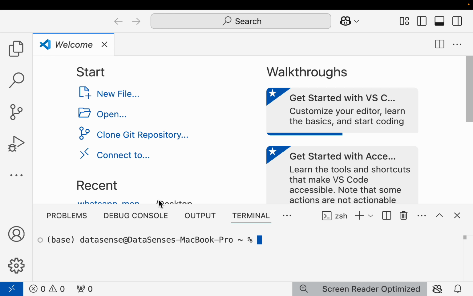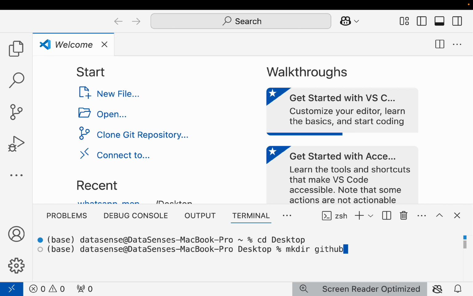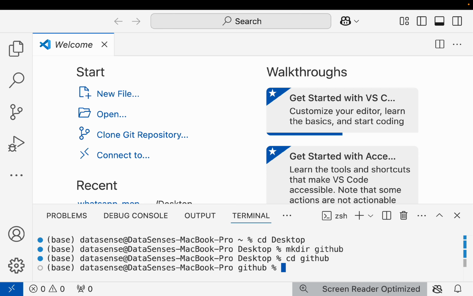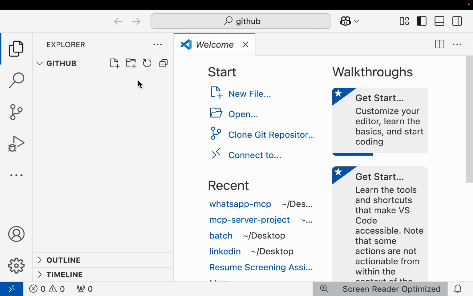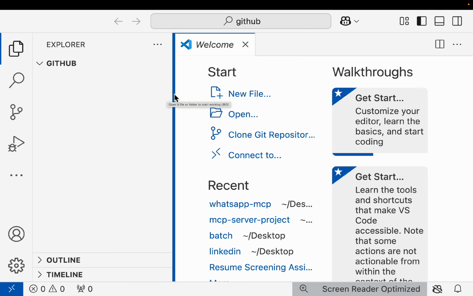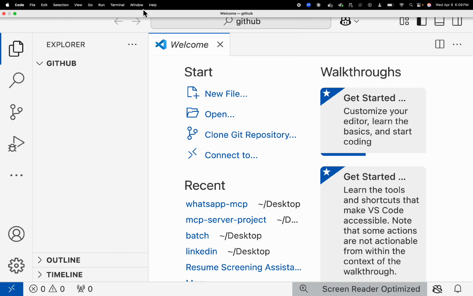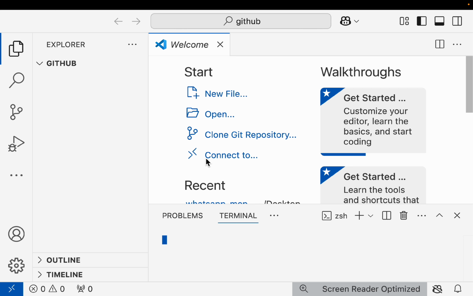I'll create this folder. So what will I do? I'll go to my desktop and I'll create a folder, mkdir. Let's call it GitHub. And then I will move to this folder, cd GitHub. So I'll simply open this. I'll go to desktop, GitHub. I opened this. Now you are inside this particular folder. If you see, this is right now a folder only.